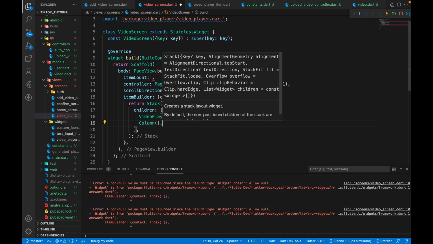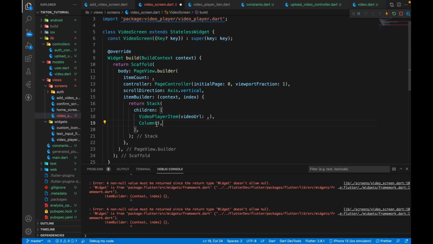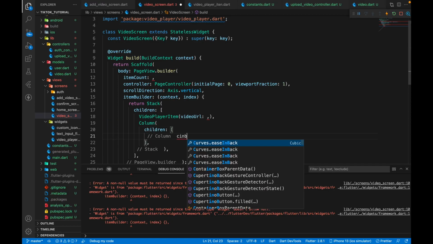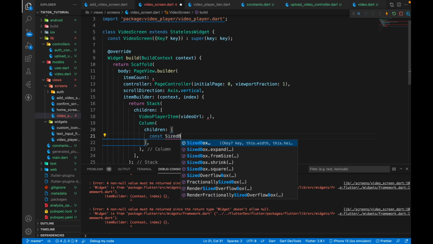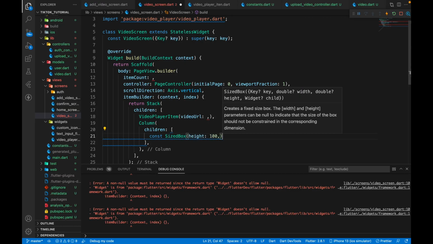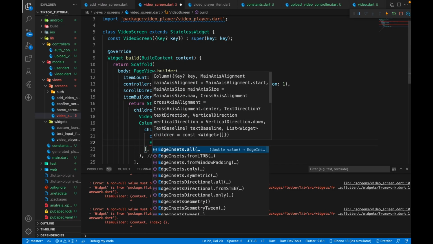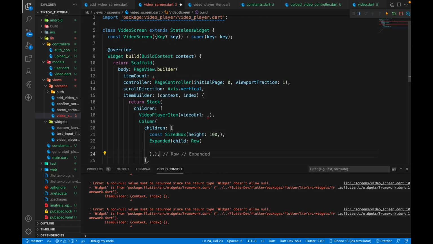So we can have Column now. Now why do we need this column? To show this part right here, and also we need to have this part over here. That's why we need a column. So now in our column we're going to have children, and the first is going to leave some height, so we can have const SizedBox height 100. Then we can have an Expanded with a child Row.